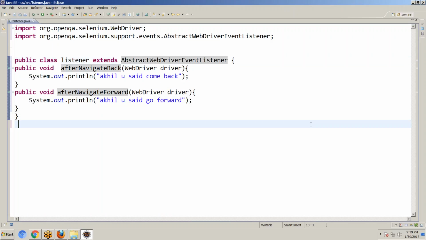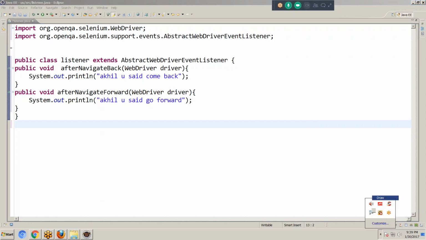So A extends B. Already I told you, A extends B means B's properties will come to A. Only for this logic we learned the inheritance concept. So here, the listener is A, and the abstract WebDriver event listener is B. So B's properties will come to A. Now we are able to use this listener class's methods, after navigate back and after navigate forward.